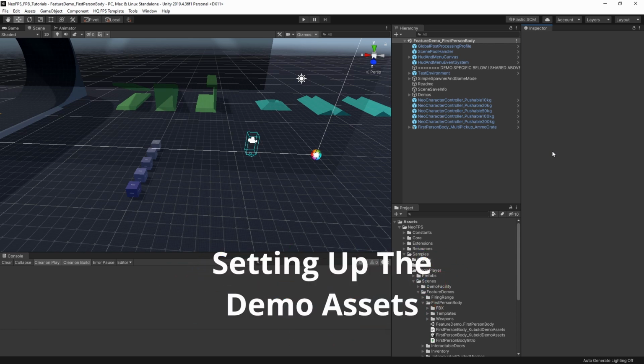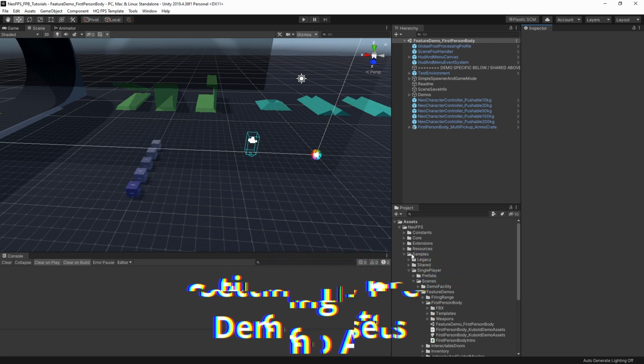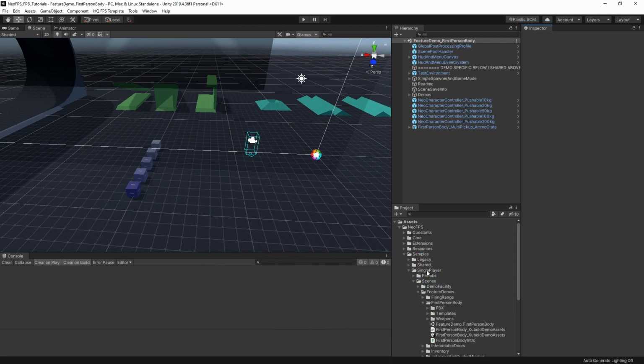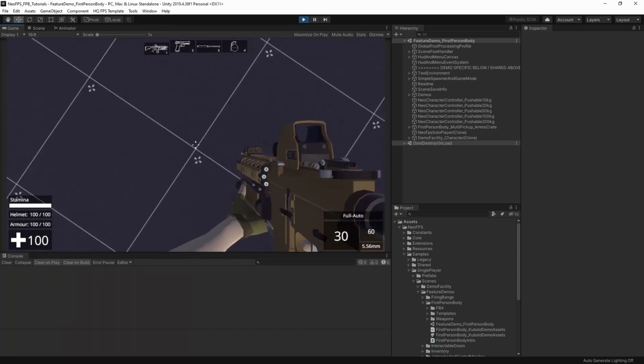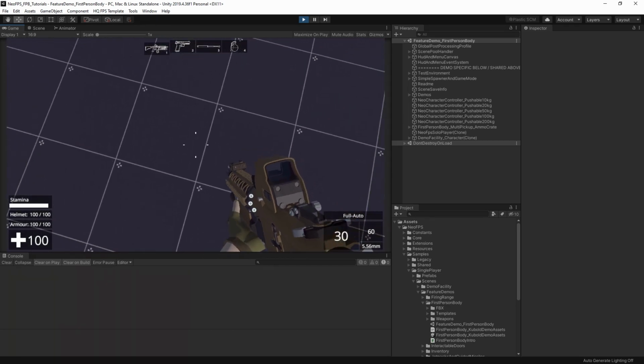So first up, let's have a quick look at NeoFPS in its current state. So we have here in NeoFPS samples, single player, scenes, feature demos, the first person body demo. And the first thing that you'll notice when we actually hit play is we'll get a little pop-up. Here we go. Demo requires third-party animation assets. For more information, check the Unity package and read me in the demo folder. So yeah, as you can see, nothing here, no legs, nada.